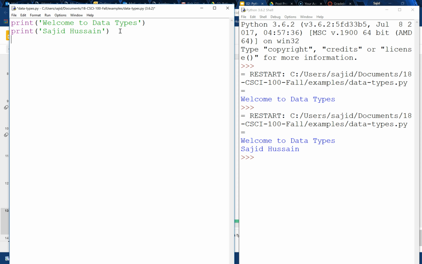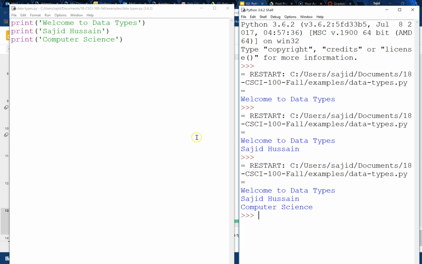I can also print another one. I can print, let's say, a major. I can say computer science, and I press F5 again, and I got 3 things.